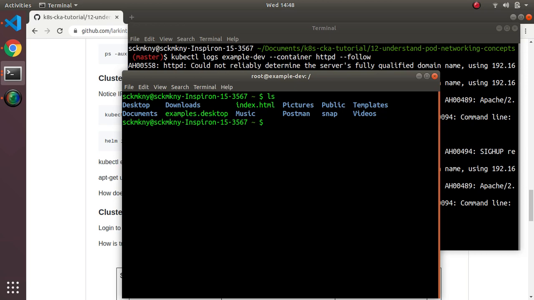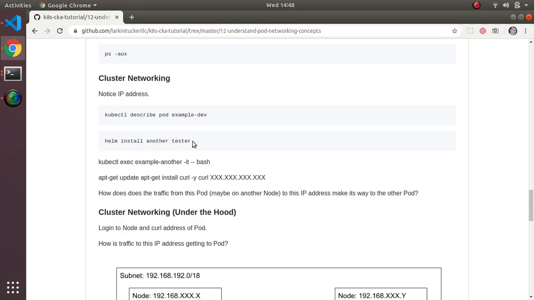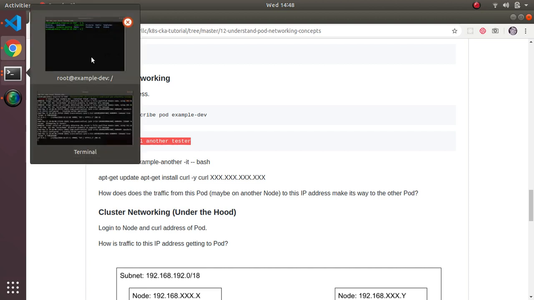Okay, so what I'm going to do is run another pod. I have another one called tester, which is just Ubuntu, you can look at it yourself. So let me run another pod.